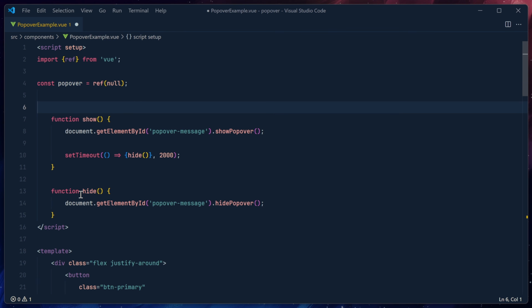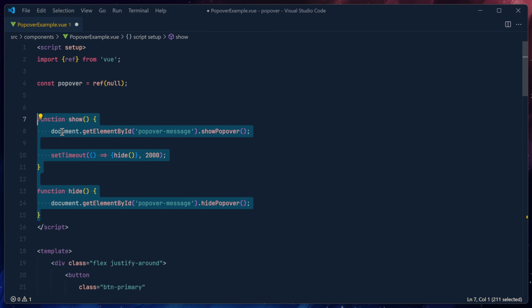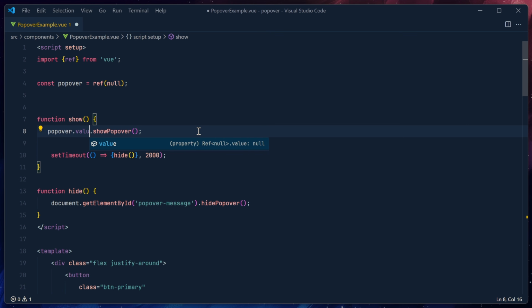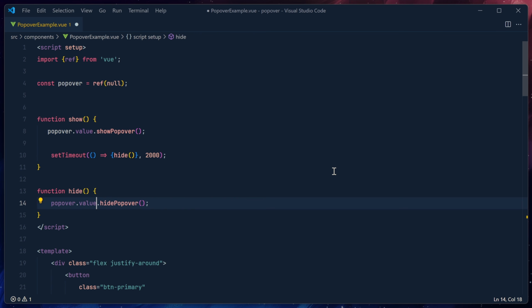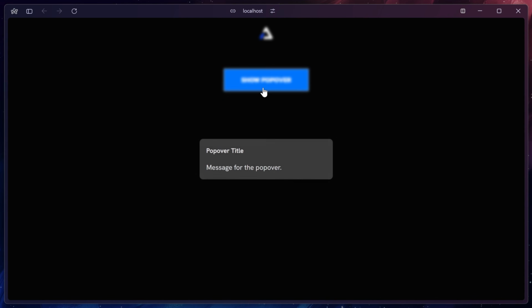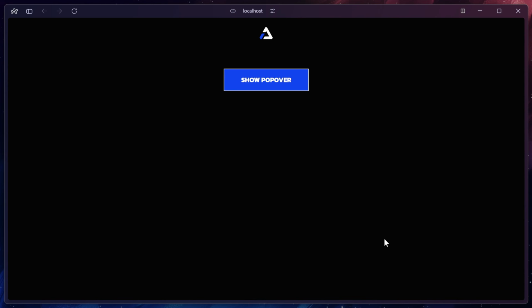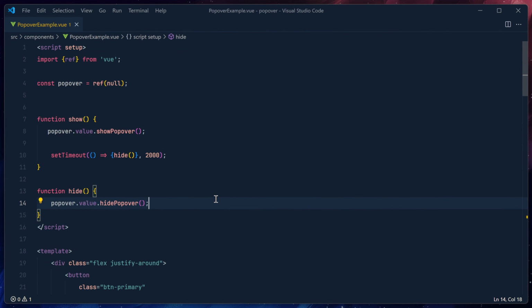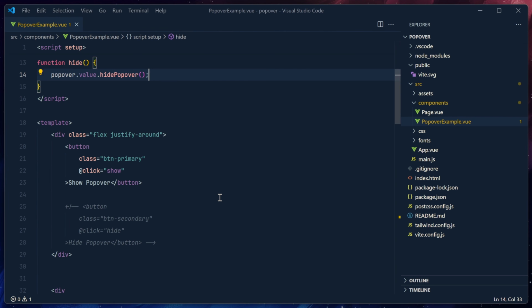So that inside of our show and our hide functions, instead of calling document get element by ID, we will just say popover value and then show the popover. We will do the same thing inside of the hide function. So that should be the same functionality. Let's check it, make sure, yes. So we're good there. But let's start to extract this stuff out.